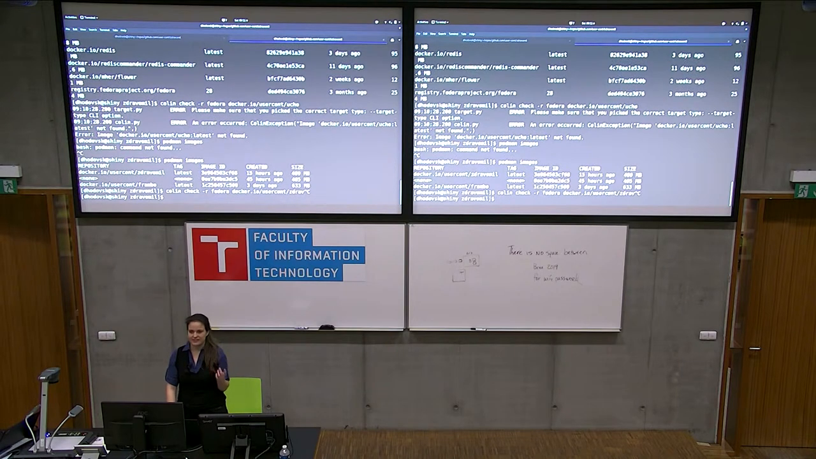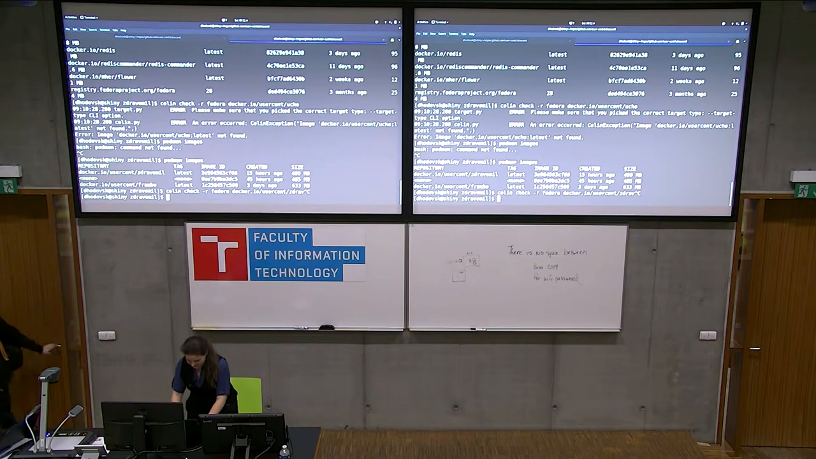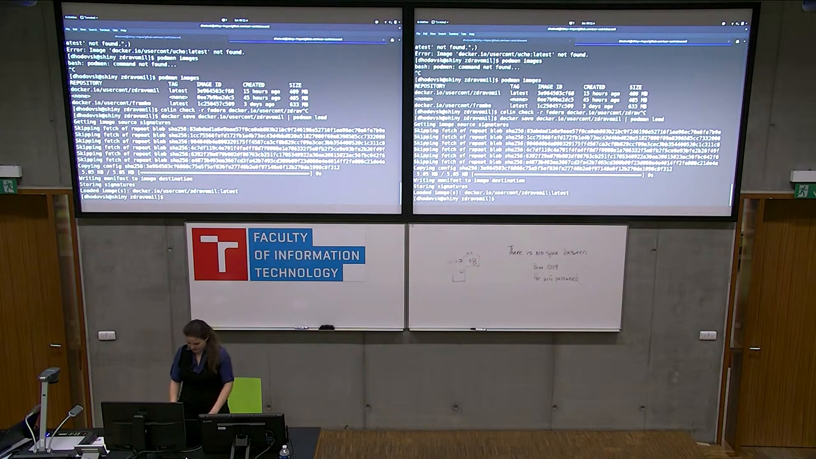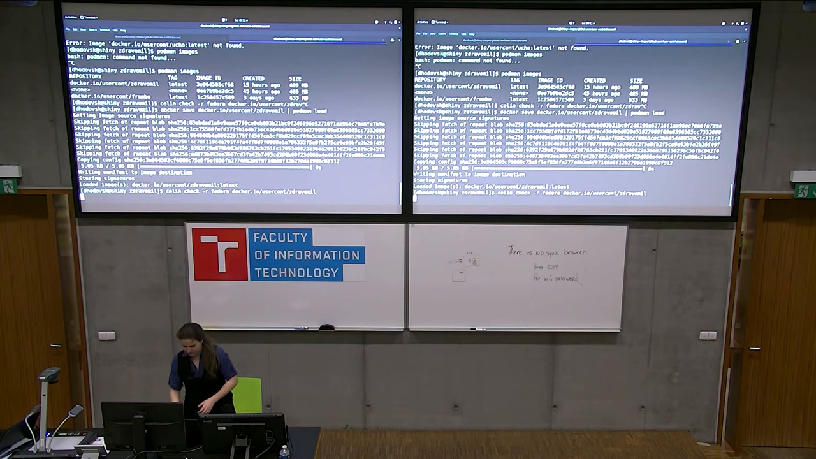First of all, I would like to show how to move an image from Docker to Podman, so you can use it. This is how you do it. I hopefully did it yesterday. Yes, I did. And okay. It would take longer if it wasn't done. So let's make the check against Zdravomil.